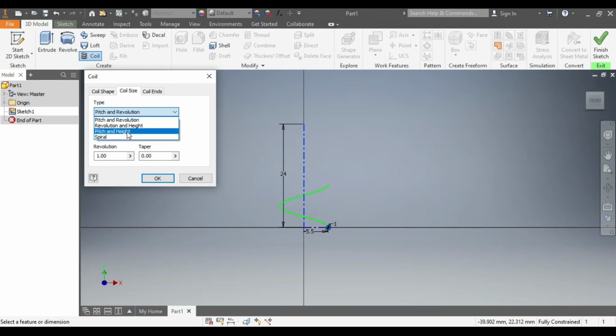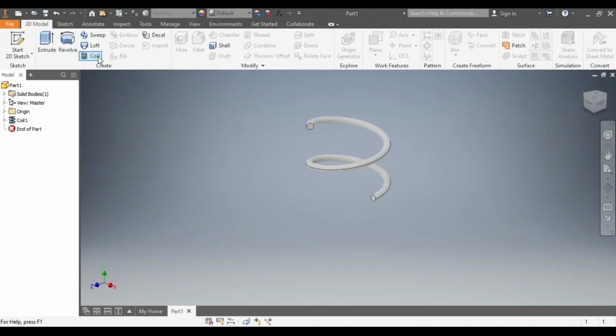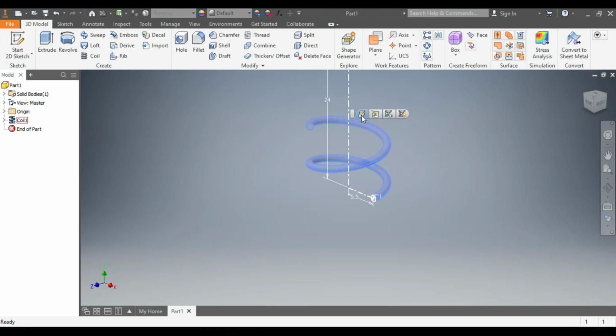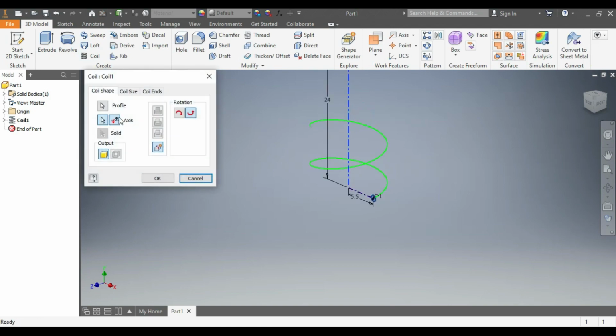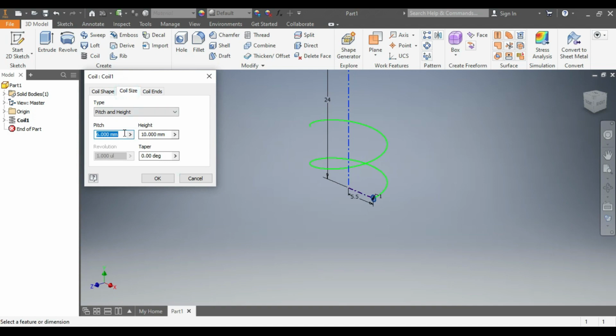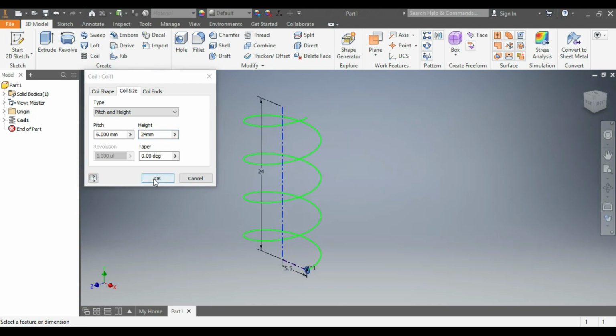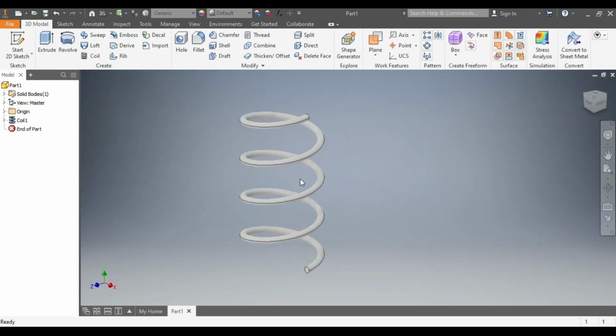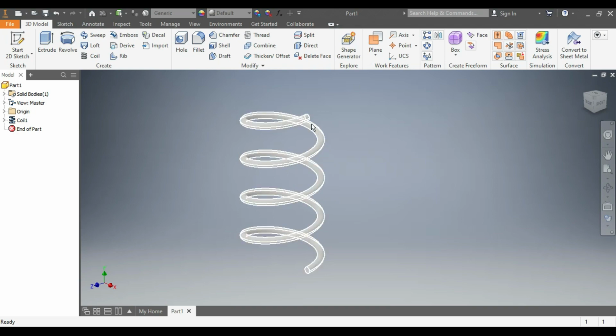I will be selecting pitch and height. So the pitch of the coils and the total height of the spring. Here I will select pitch 6 mm, as per your requirement. Pitch 6 mm and total length is 24 mm. Click OK. The spring is ready now. So we need to give one more revolution circle here.